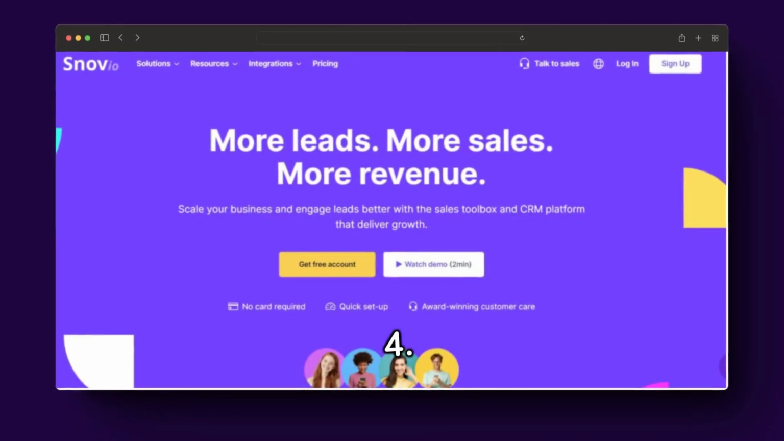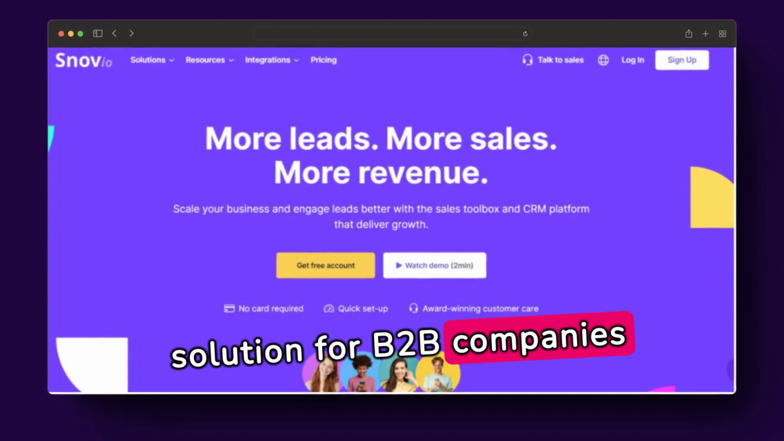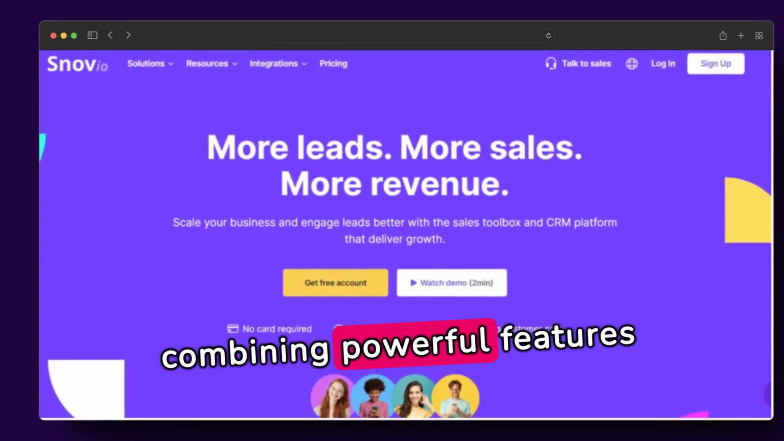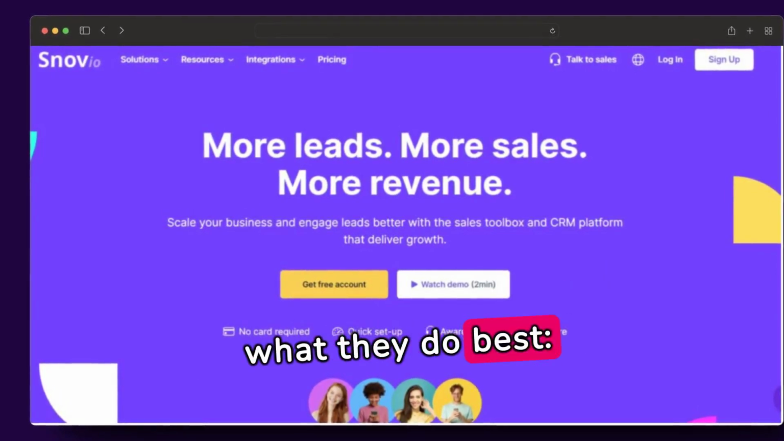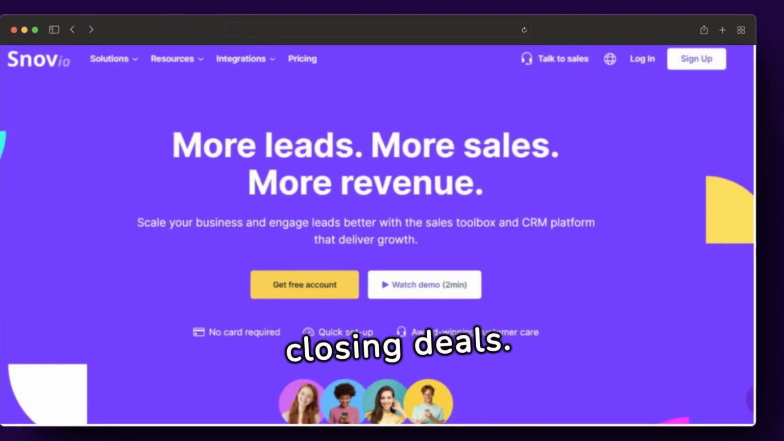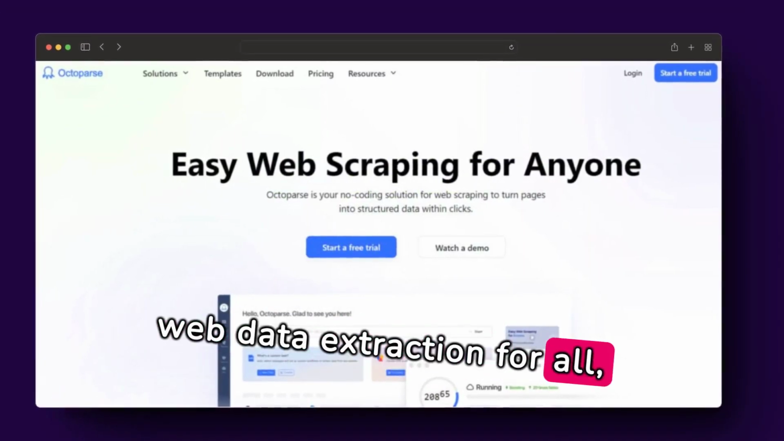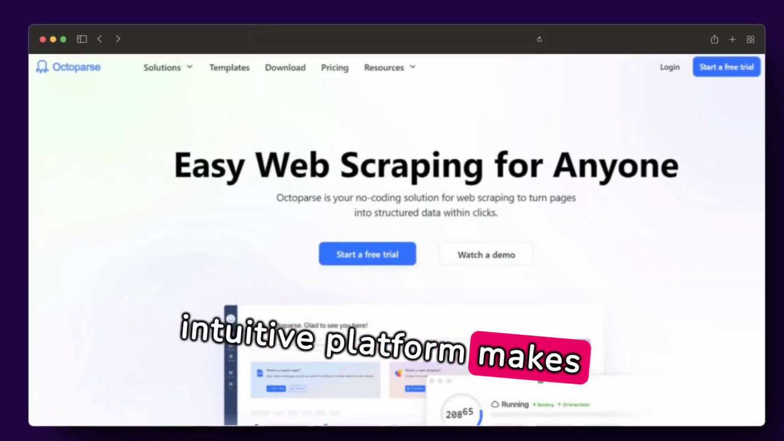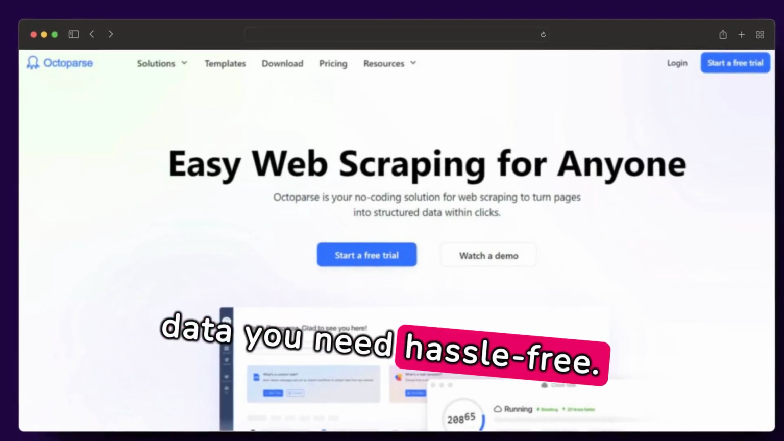4. Snuv.io. Snuv.io delivers an integrated solution for B2B companies aiming to optimize lead generation and outreach efforts, combining powerful features with ease of use to ensure your sales team can focus on what they do best: closing deals. 5. Octoparse. Octoparse simplifies web data extraction for all with no coding required. Its visual and intuitive platform makes gathering information from the web effortless, ensuring you get the data you need hassle-free.